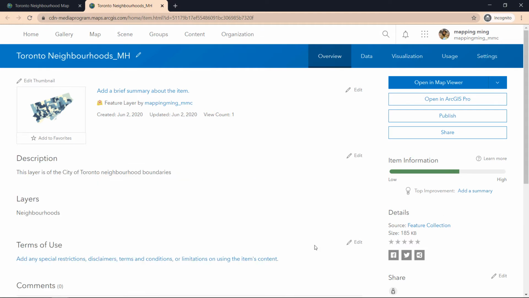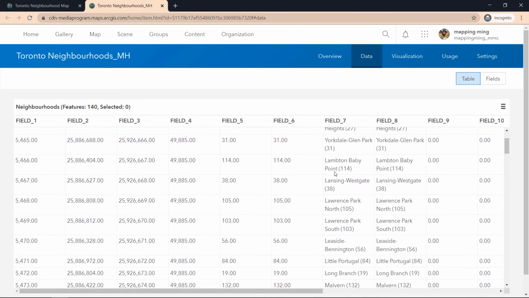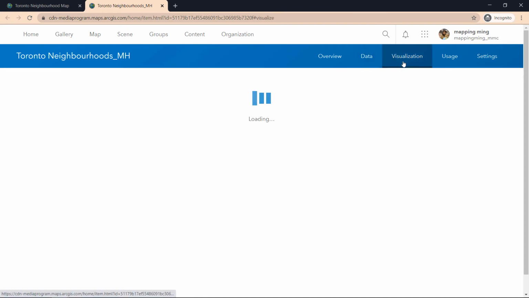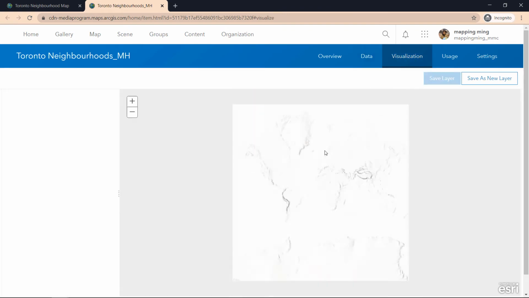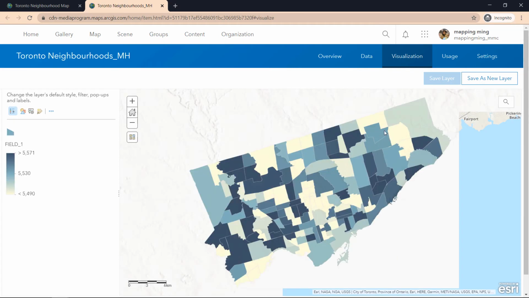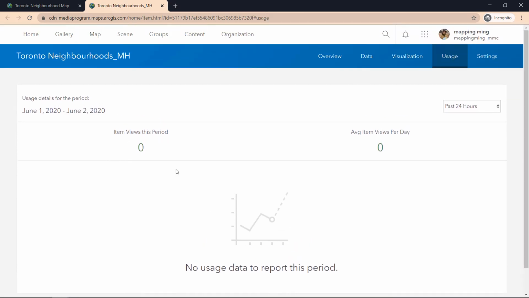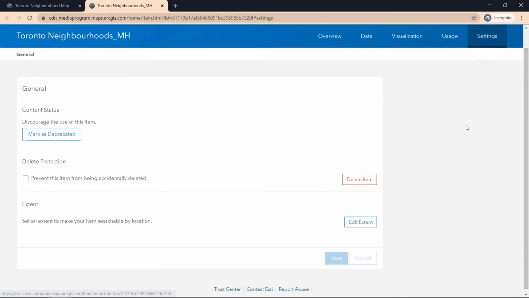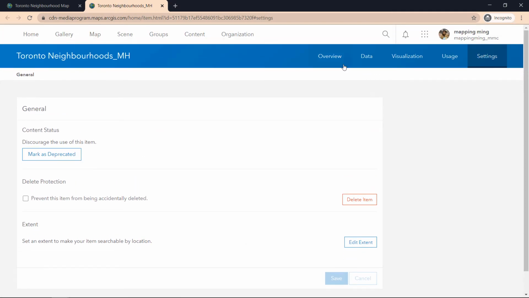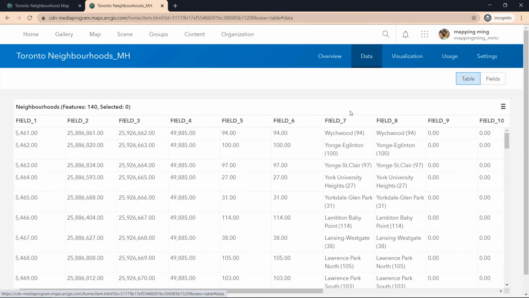And once I've saved it, notice that there are different options that I can view my data set. I can look at the data in the tabular format. I can look at it in a map format. And it tells you how many people have viewed this layer, as well as some settings that you can have in place. Going back to the Data tab, notice how the column names are not labeled correctly.